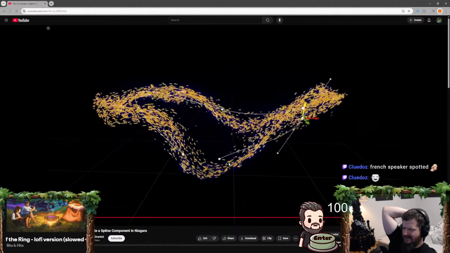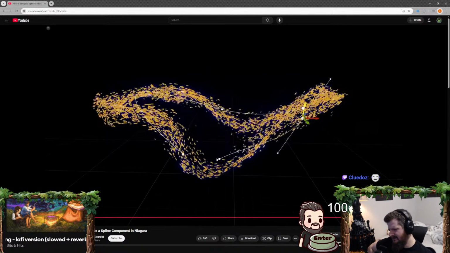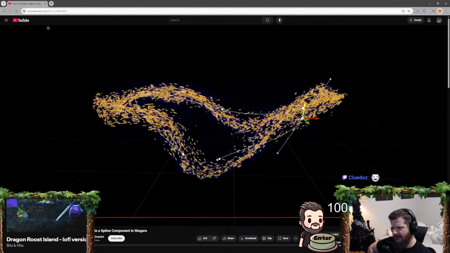Yeah, so I guess I would give it a spline, and then I need to get the distance from an arbitrary point in space to that spline. And so how would I get that data out of a Niagara system?